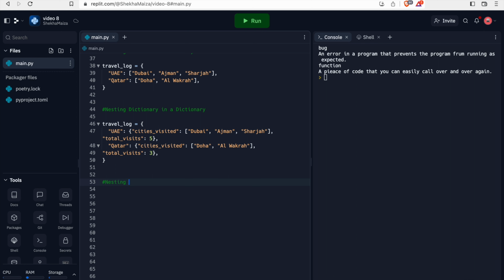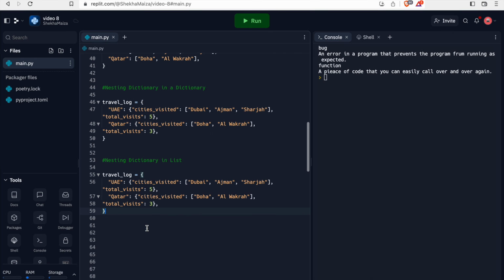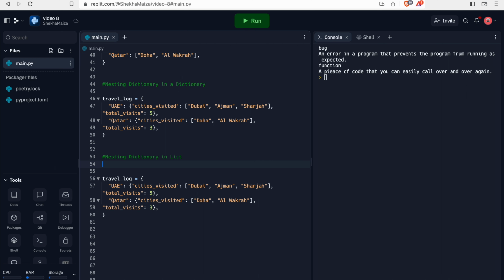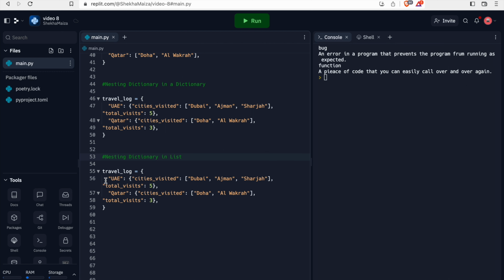Now that we have seen nesting lists inside dictionaries and dictionaries inside dictionaries, the last thing I want to show you is nesting a dictionary inside a list. So we could basically have multiple dictionaries inside a single list. Remember that lists are ordered and they are accessed by the positions inside the list. So this dictionary would be the item at index 0, this one at index 1, and so on and so forth. Whereas inside a dictionary, the items are accessed by their keys like UAE or Qatar.